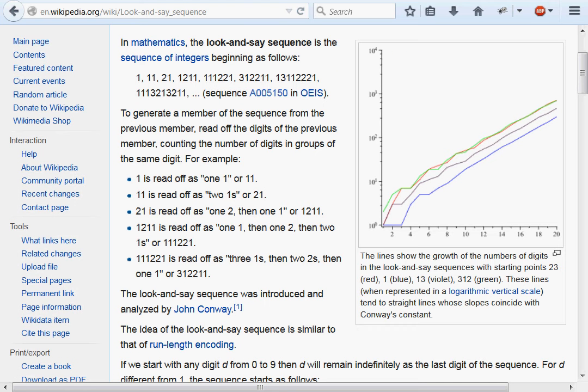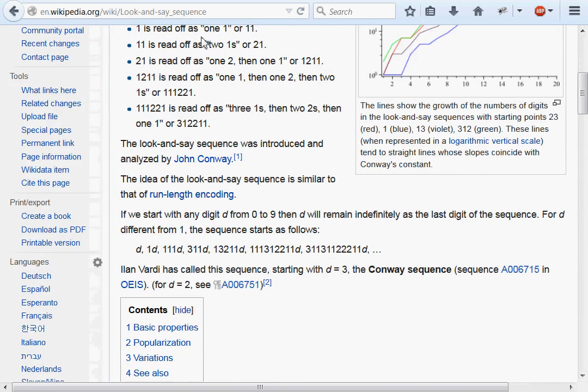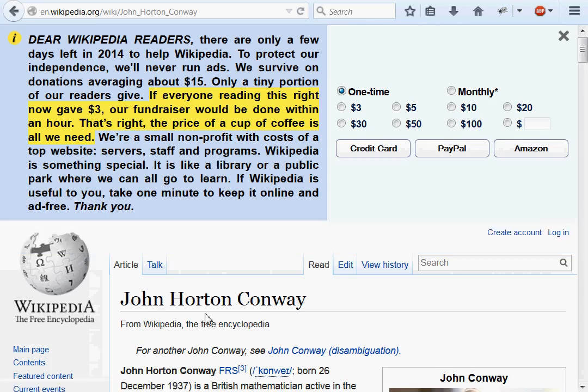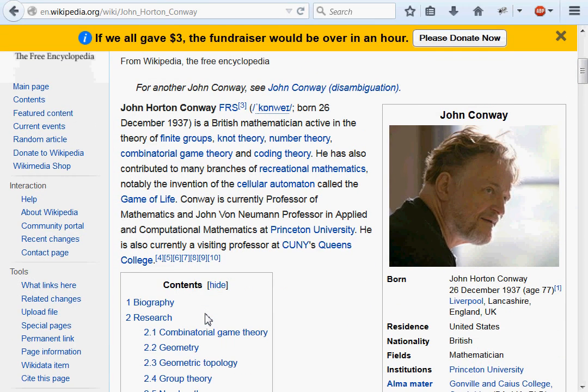That's cool. The look-and-say sequence was introduced and analyzed by John Conway. Dude, he's a cool guy. He made the Game of Life and everything. Is that right? He's a cool dude. Alright, yeah, he had the Game of Life.